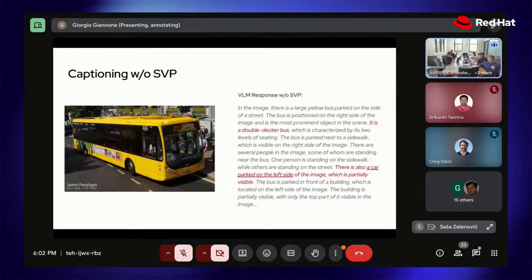What is the difference? Here again, I provide an image of a yellow bus, and I ask the model to describe this image. And there are a few mistakes. This is the base model without our adaptation mechanism. For example, the model thinks that this is a double pass. It's not true. But then there is a subtle mistake.